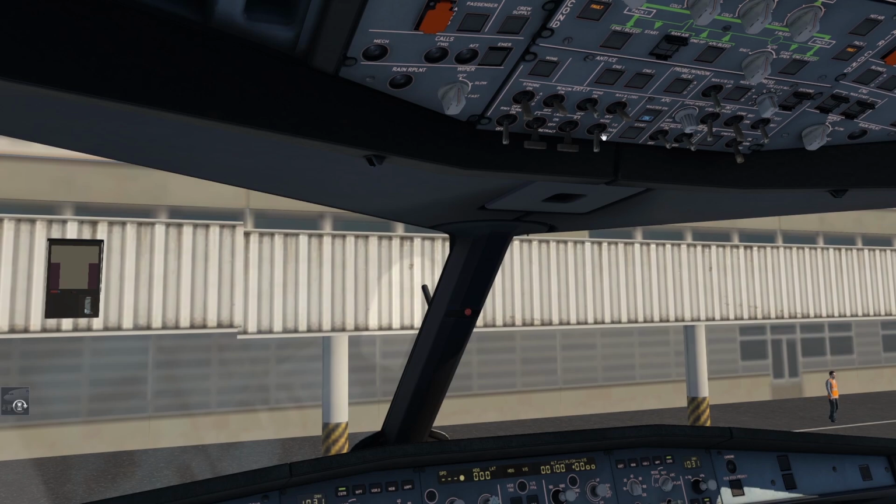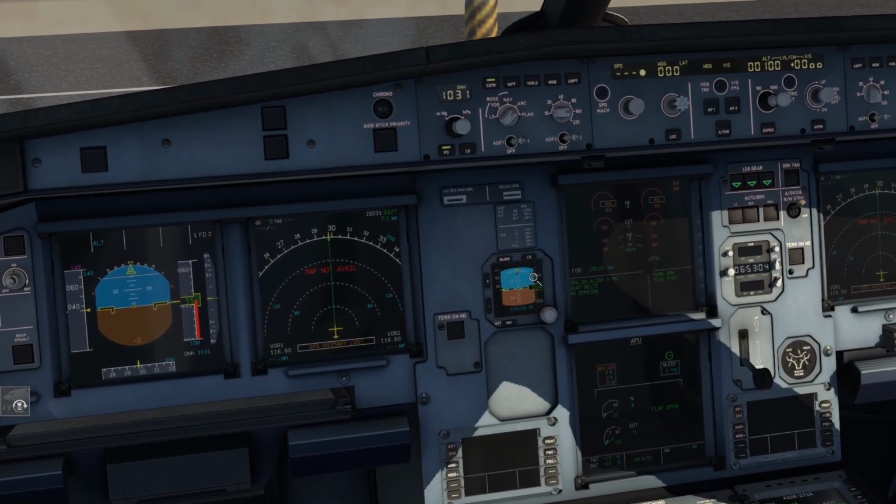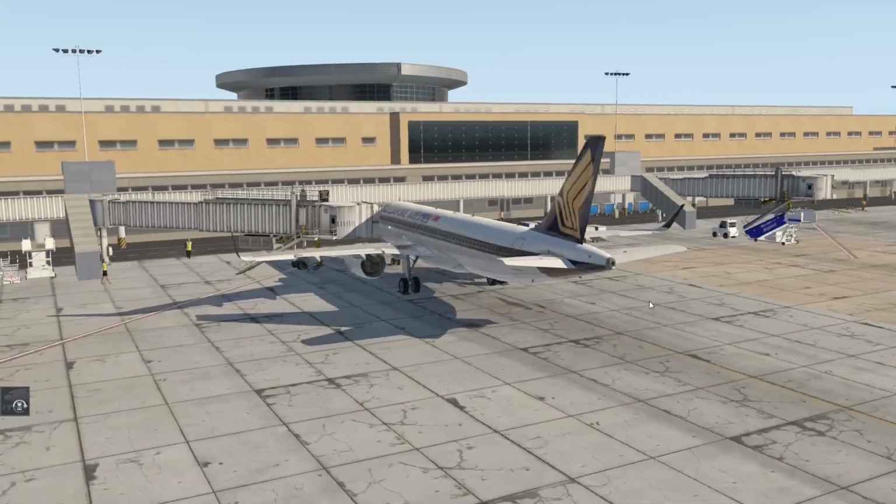Ground to cockpit, tow is driving up. APU starter is on. We'll wait for the available light. Till then, let's check everything.